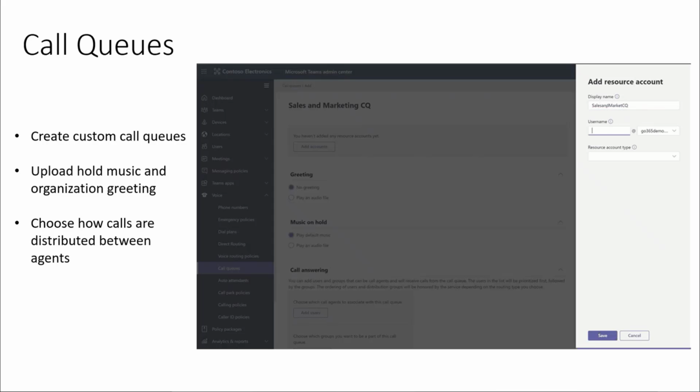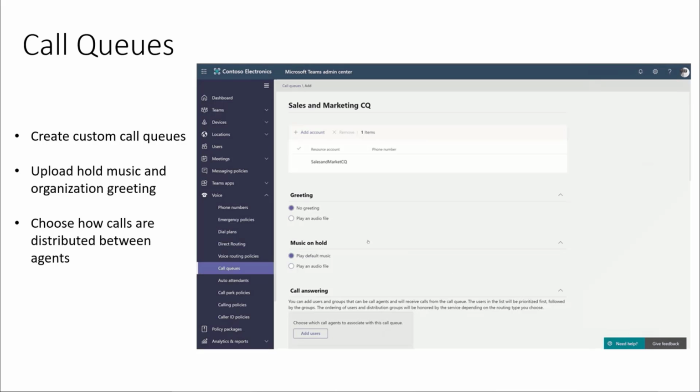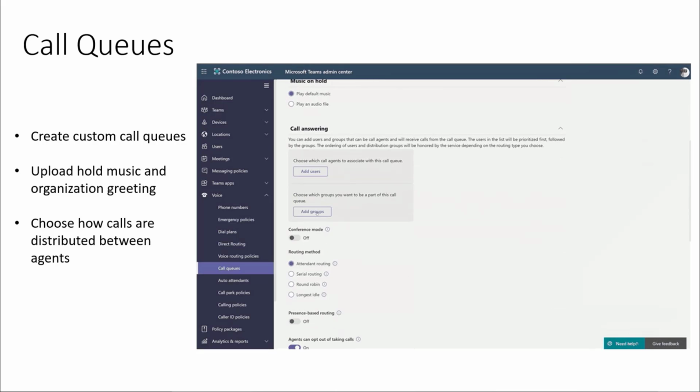And what we can do with that service number is create a greeting. So we can pre-record an organizational greeting as an MP4 file. We can upload it to the admin center. So when a customer phones that service number, the greeting will play. Some organizations get actors to record their greeting if you want to, each to their own.